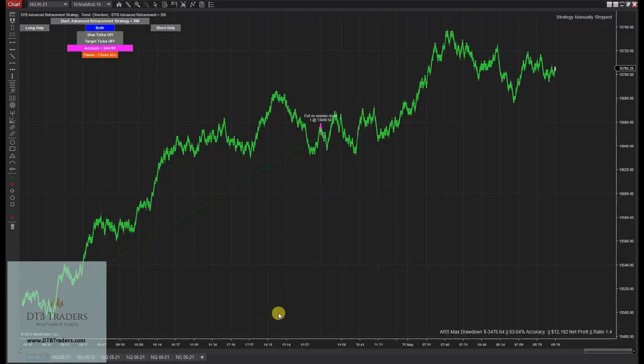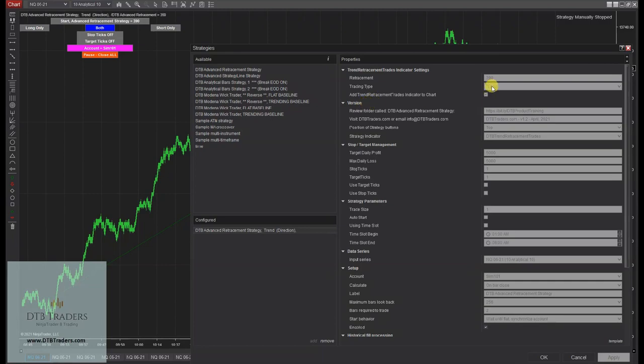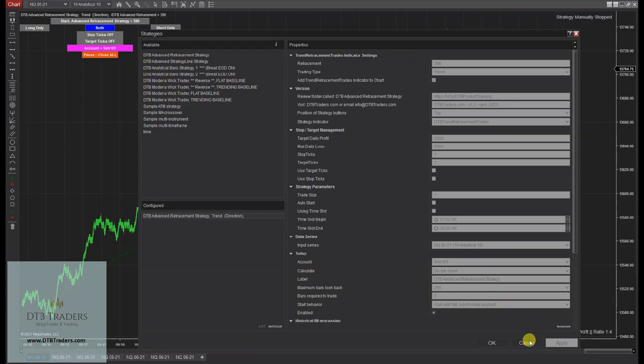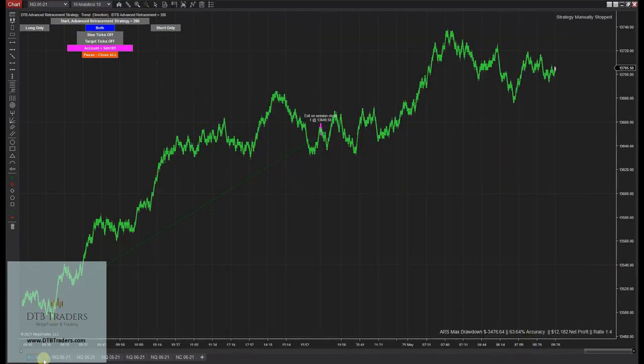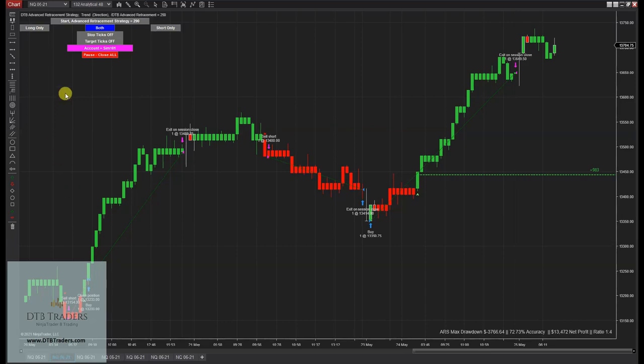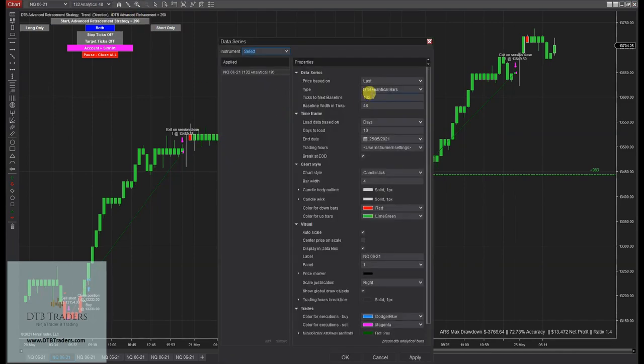So before I go into all the other results, I'll flick between the charts. This specific strategy has a 390 retracement on trend. That's the setting on that, and it's a 10-10 chart. The next chart I've got is a 132 analytical 48. So it's basically a wide flat baseline chart with a 132 tick and a 48 tick baseline. That's the settings for this specific chart size.